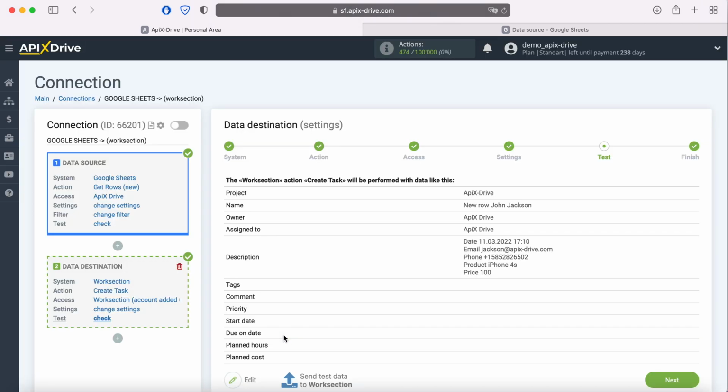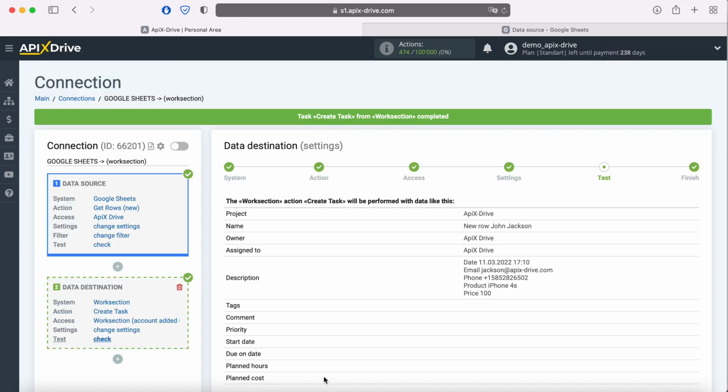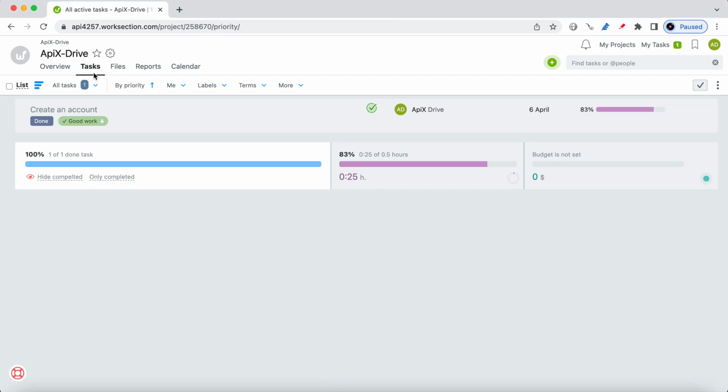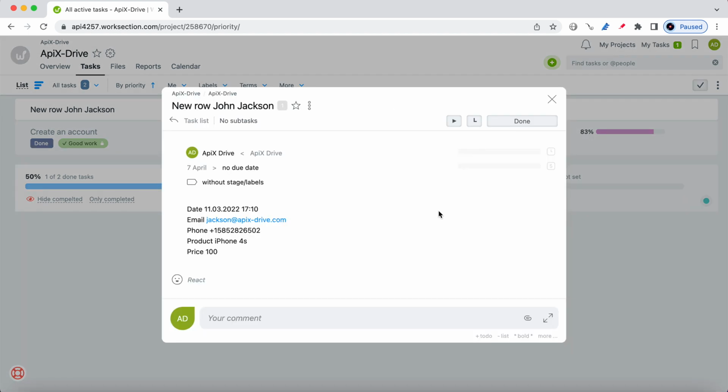At this point, you see an example of the data that will be sent to Worksection with each new row from Google Sheets. If something does not suit you, click Edit and go back a step. In order to check the correctness of the settings, click Send Test Data to Worksection. After successful submission, go to Worksection and check the result. If everything suits you, return to the ApiX-Drive service and continue setting up.